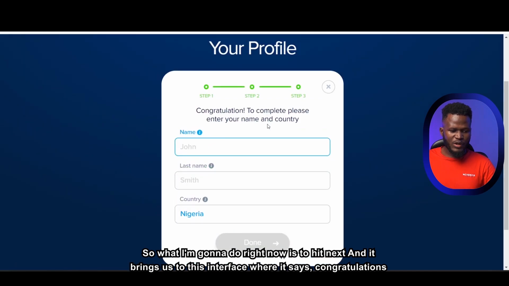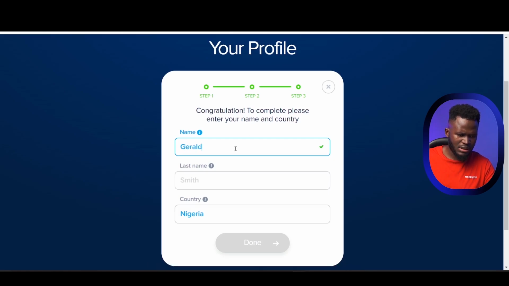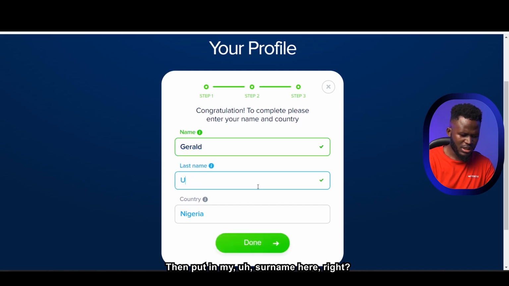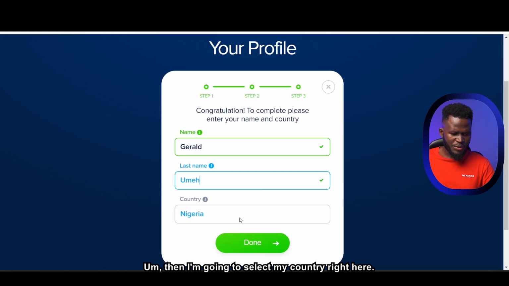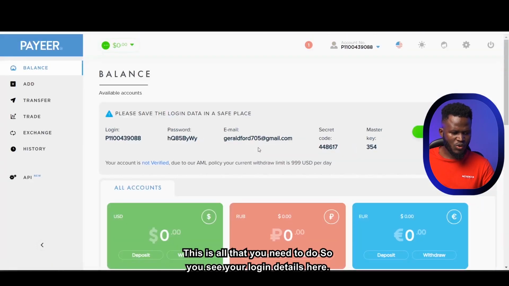And it brings us to the interface where it says, congratulations. To complete, please enter your name and country. So what I'm going to do right now is to put in my name here, right? Then put in my surname here. Right, then I'm going to select my country right here and hit done, and our account will be created instantly. That's all that you need to do, right? This is all that you need to do.